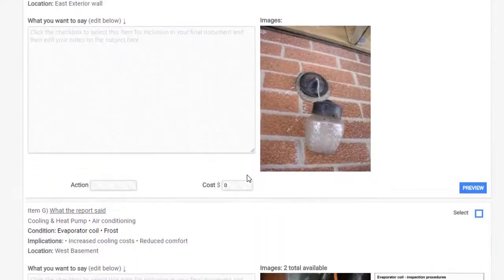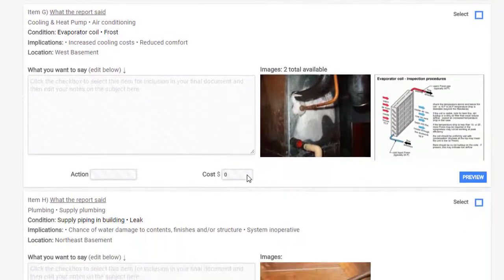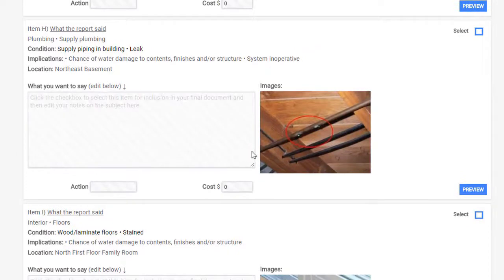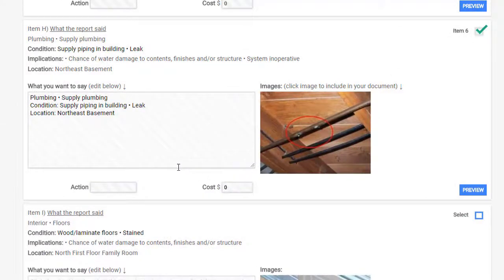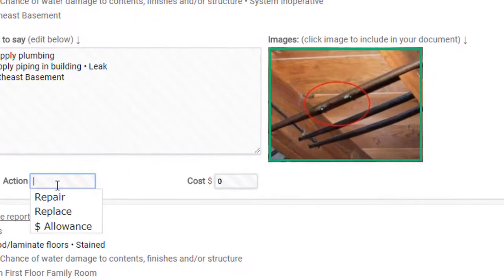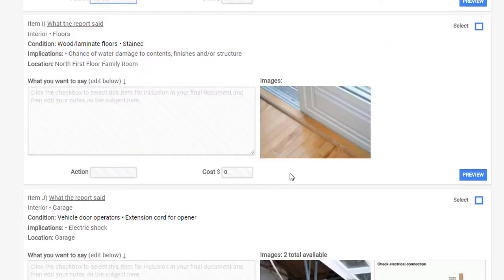The light fixture we're going to replace anyway, so we won't bother with that. The air conditioner is frosting up and needs service, but that's a maintenance item, we won't worry. Here is a leak in the supply plumbing that we should get addressed. And we'll select our photo, and then you can type any word you want in here. So we can type in here, correct, for example, asking them to correct that problem.